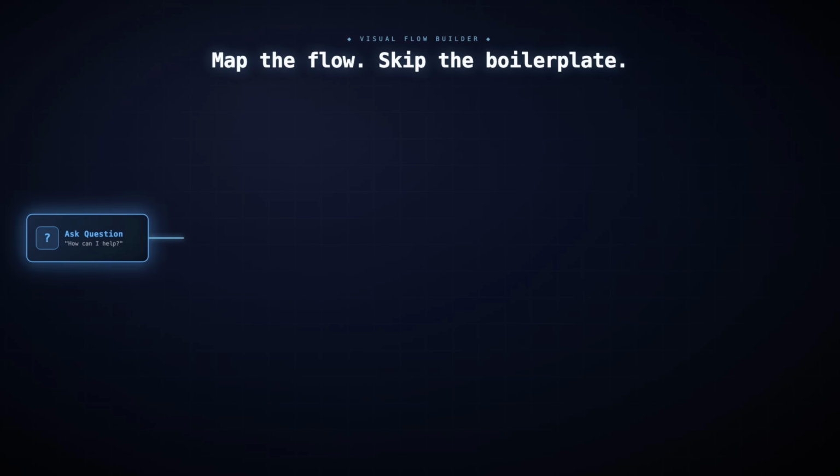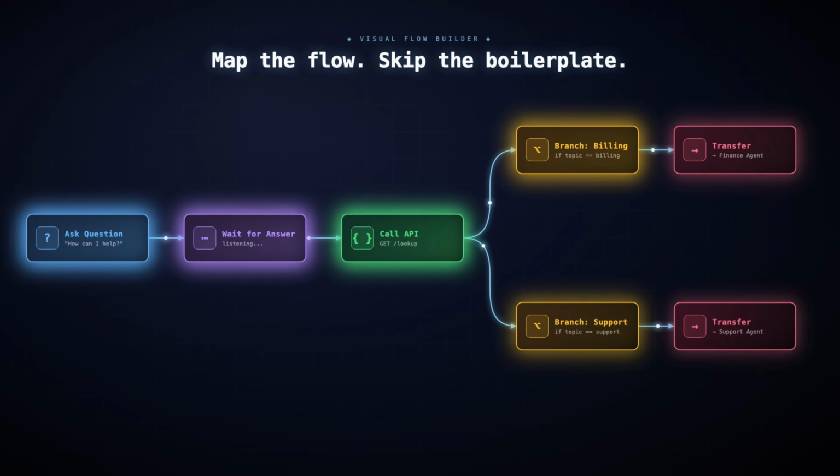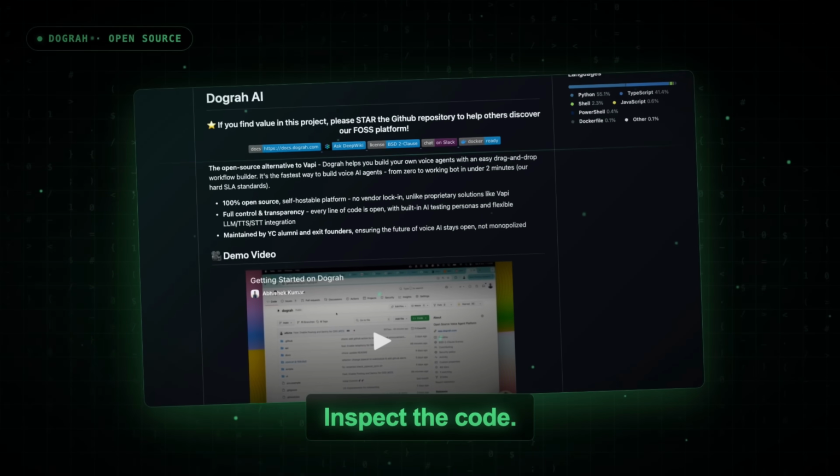Ask this question, wait for the answer. That's kind of what we're mapping out here. I can call this API, branch here, transfer there. That kind of logic should be easy to change. Then to all this, there's the platform layer: testing, tracing, recordings, analytics. That is the boring stuff every serious voice project eventually needs. With all this, you can bring your own providers, your own LLM, and your own TTS. Because Dograh is open source, you can inspect the code, change how it works, and self-host it. As of this recording, GitHub stars are low. So this is a super new find that I found, but it's honestly a rather cool one.